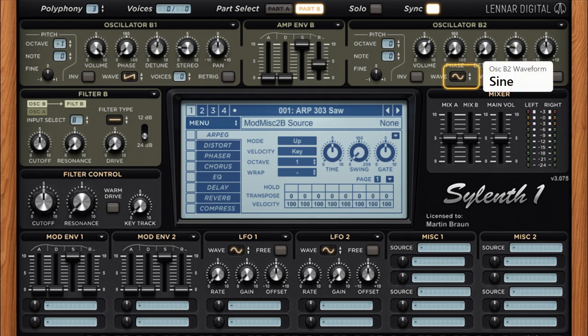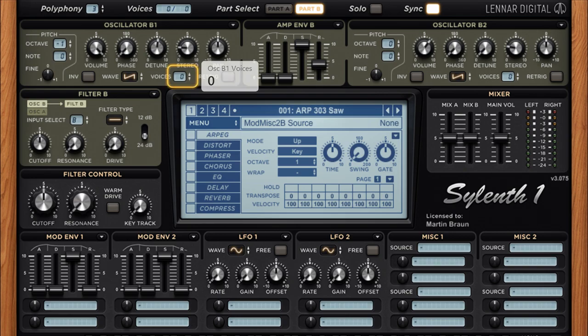Bring in part B as the supporting layer. Set oscillator B2 waveform to saw, set oscillator B1 voices to 4, set oscillator B2 voices to 4, and set oscillator B2 detune to about 5.8. This adds the second layer without obscuring the primary transient.